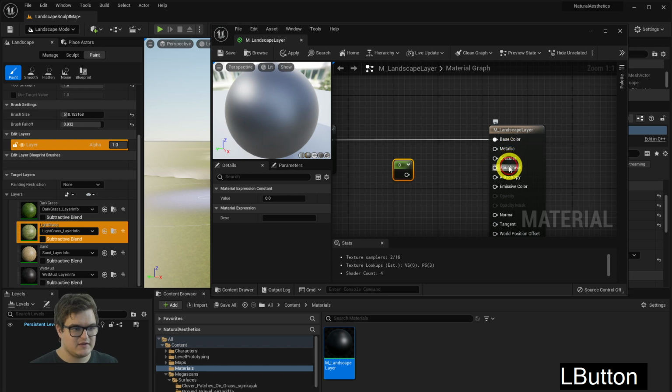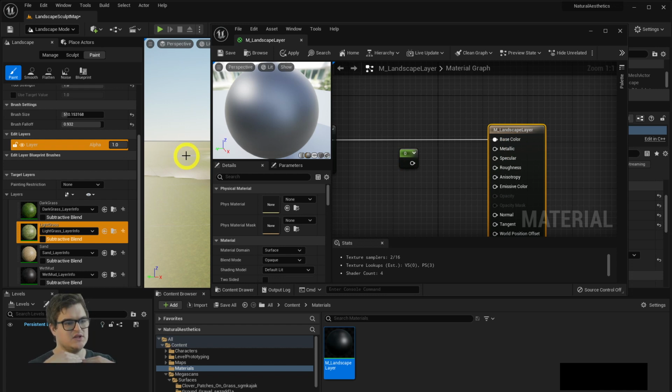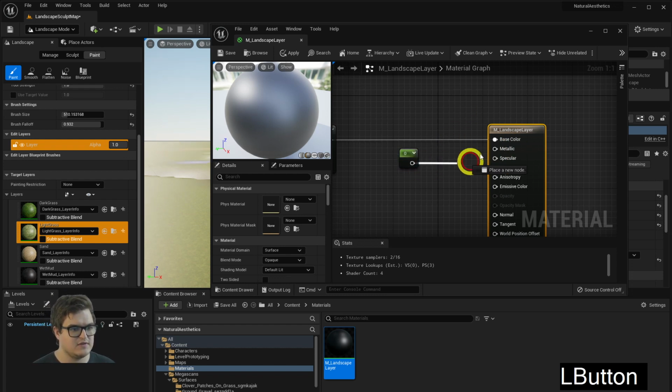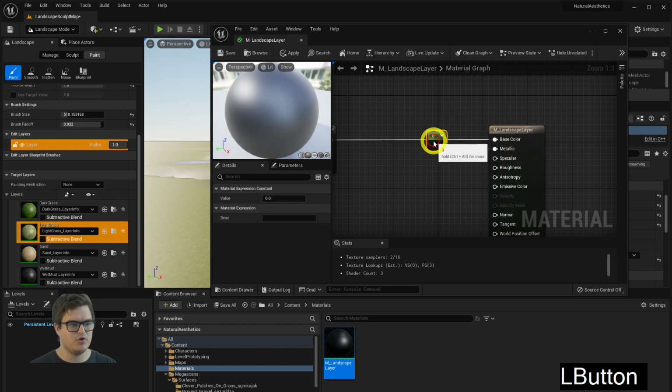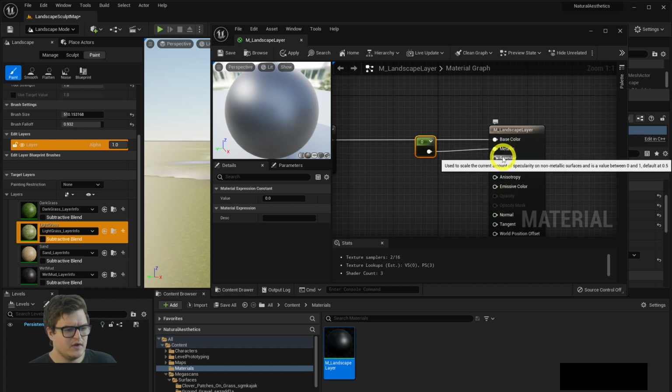In the case of metallic, specular, and roughness, I just want 1 value. So I want my ground to be non-metallic. I don't want any metal in my ground. So I'm going to put 0 into metallic. My ground is going to be not metallic at all. We have organic materials for our ground.